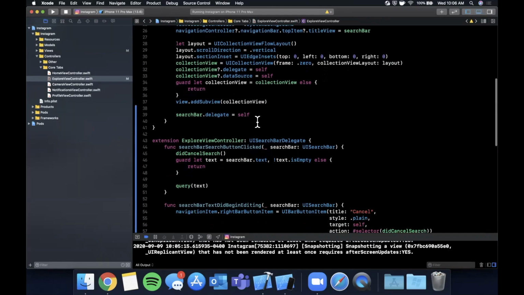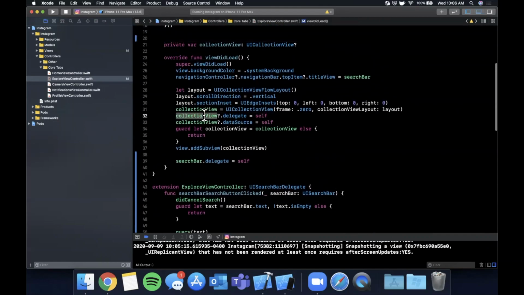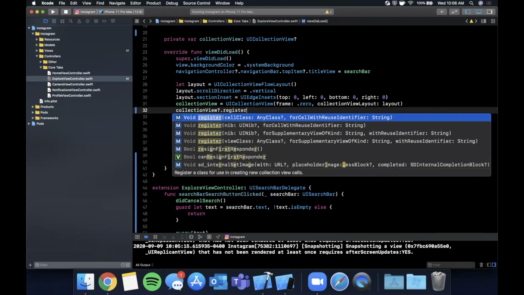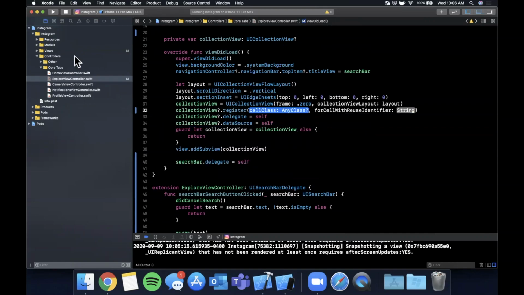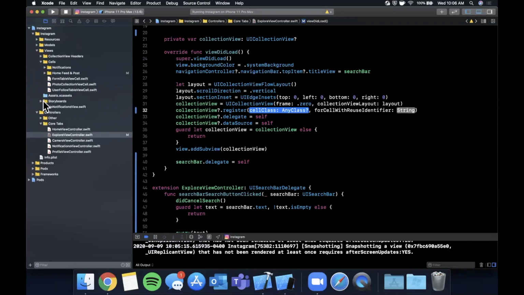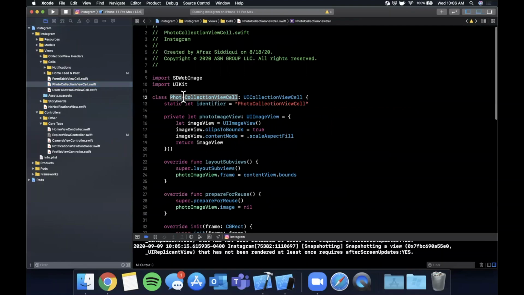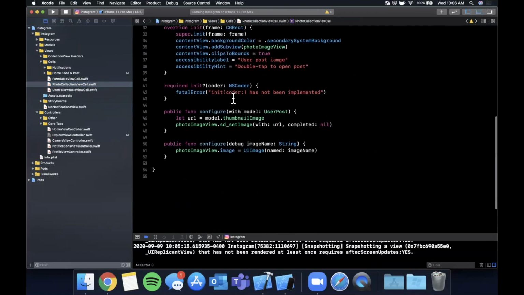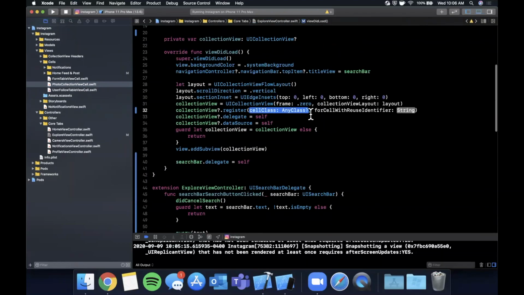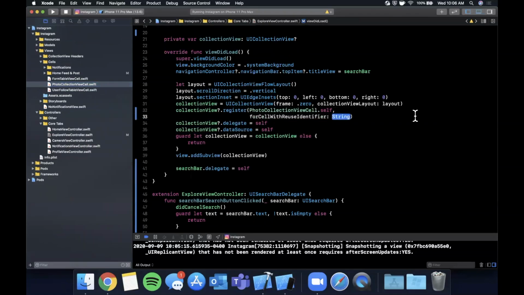And we have not registered any cells to it yet. So we definitely want to register some cells. So let's go ahead and we're going to register a cell class. And let's open up our views. And we just want the same cell class that we use in the profile. So it's going to be, let's see, cells. And I believe it's called photo collection view cell. So this one right here. And this one you can configure with a user post model. That's what we're going to mock it with. So we're going to configure this cell.self the cell name .identifier.